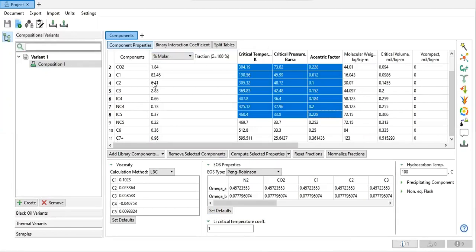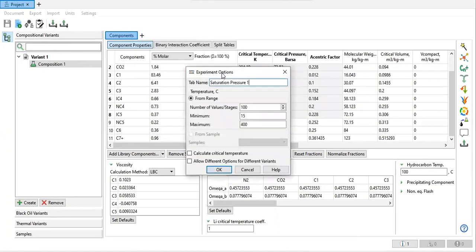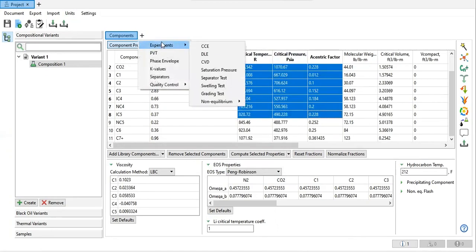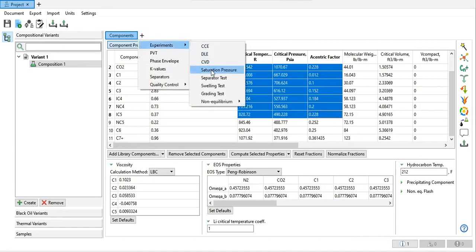But first, I've saved it. I want to go to the saturation pressure. Okay, tab name, saturation pressure, and I want to change the unit first, by the way. I prefer field unit. Okay, so the pressure will be in PSIA. And then click plus this one, and then experiments, saturation pressure.